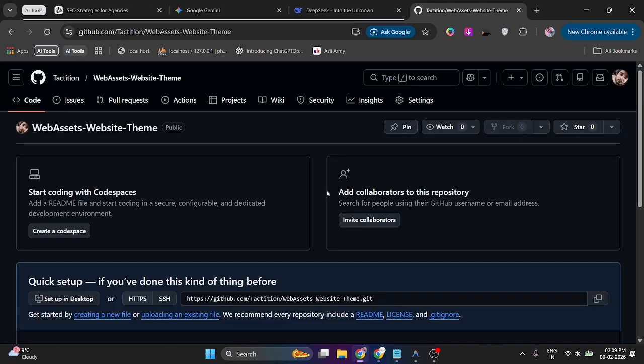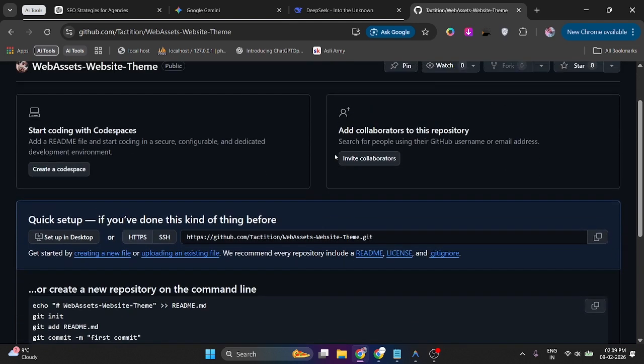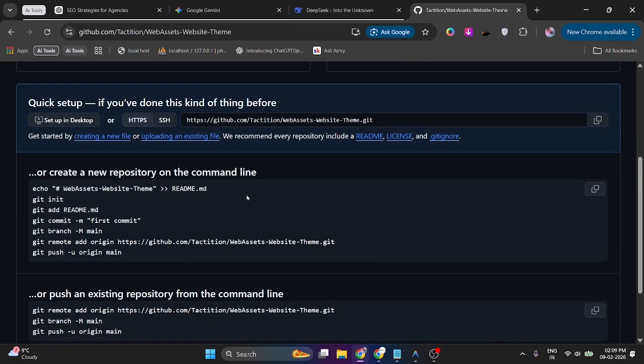The first step of this process is that you need to have a GitHub repository where you will upload your code base that you want to deploy into the Hostinger hpanel. For this, I have created this repository, and what we have to do is connect this repository to our VS Code or any code editor that we are using.